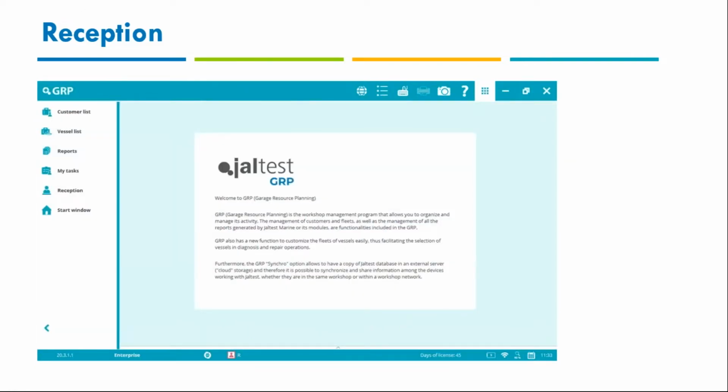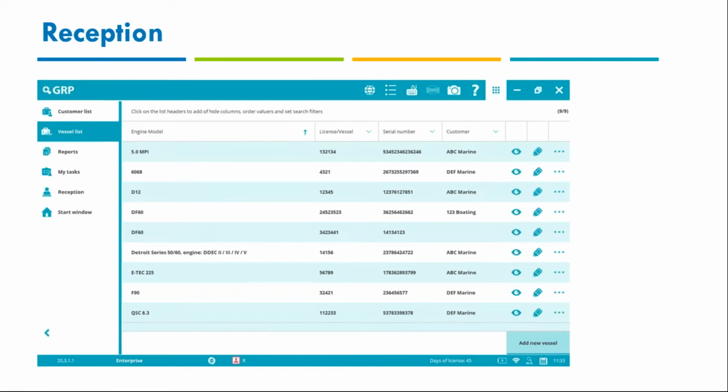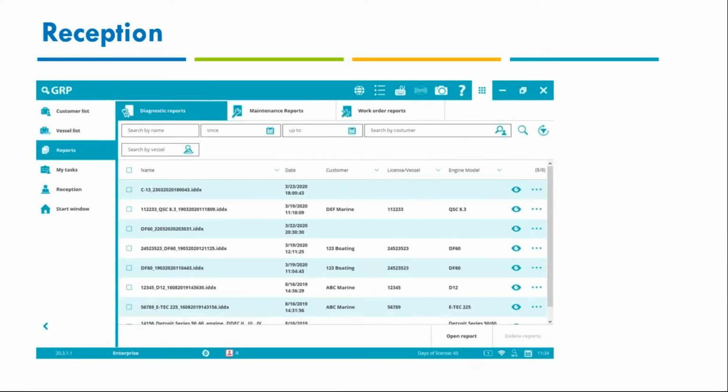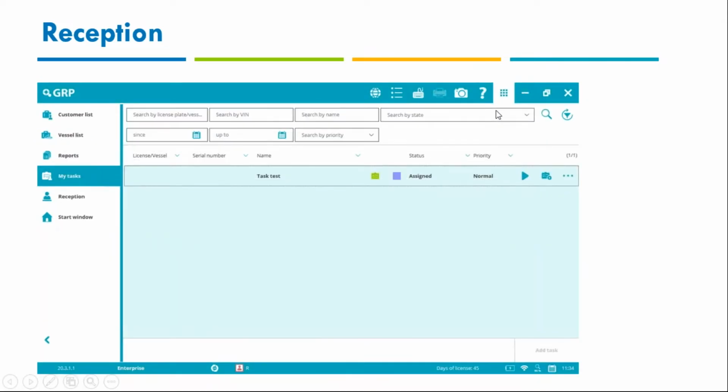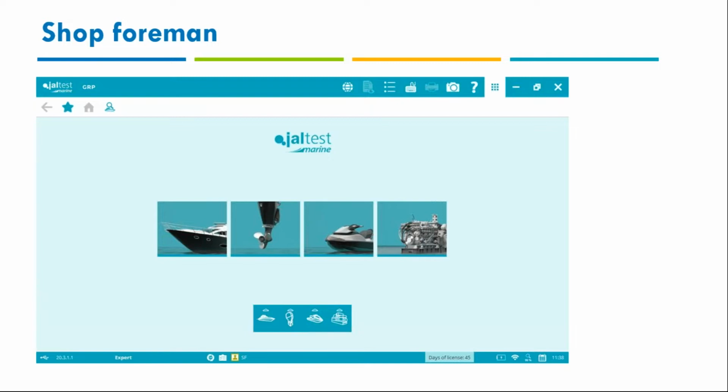Now let's get into the GRP, and we have customer list, well, everything except workshop management and human resource. So you can create customer list, vessel, machine, vehicle list, access your reports, all of them except the tool use history, and access your task and reception, obviously, because your role is reception. I'm going to explain everything right now, but right now it's only explaining different types of users and the rights and restrictions.